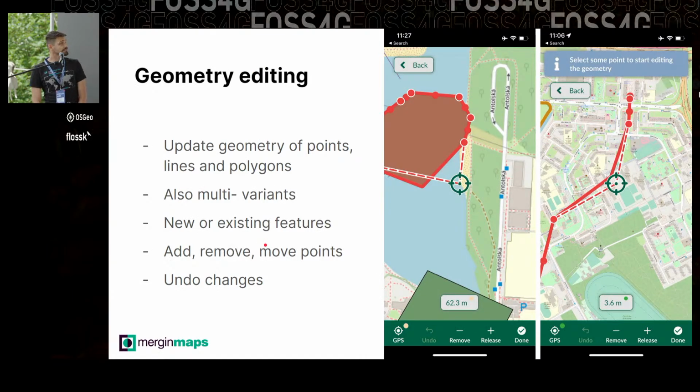Last autumn, we added a feature called geometry editing. With geometry editing, you are able to update geometries of new and existing features. You can update points by moving them, or you can add new points or remove points. In this picture, you can see that you can update the geometry of polygons and lines. You can also update geometries of points and also the multi-variants of the geometries.